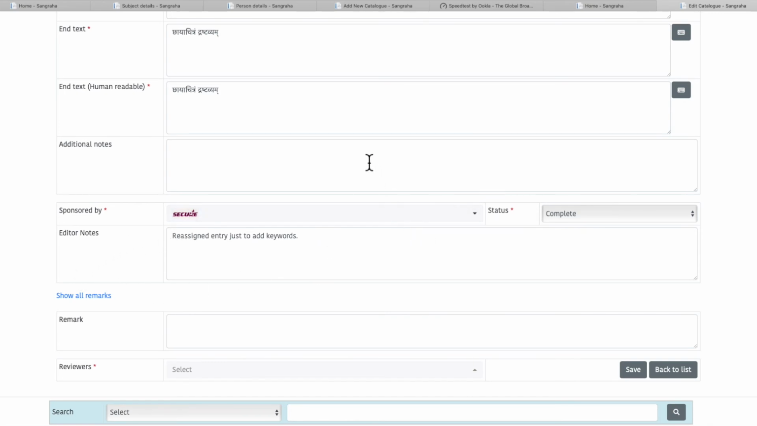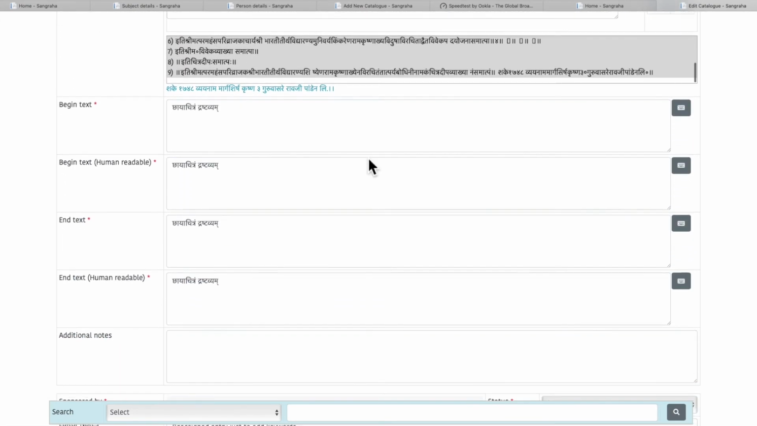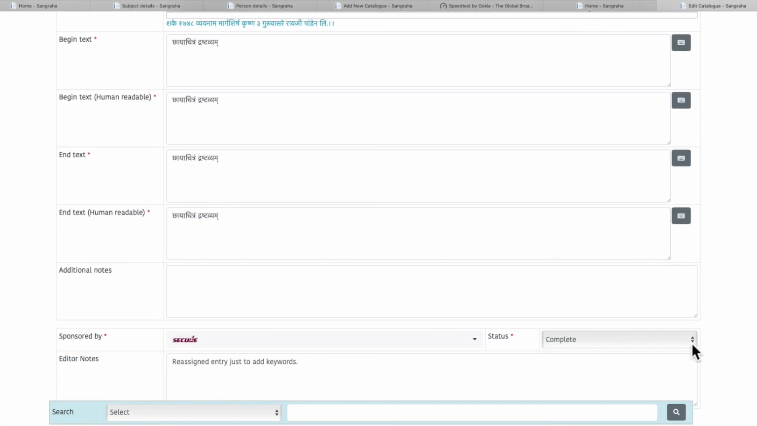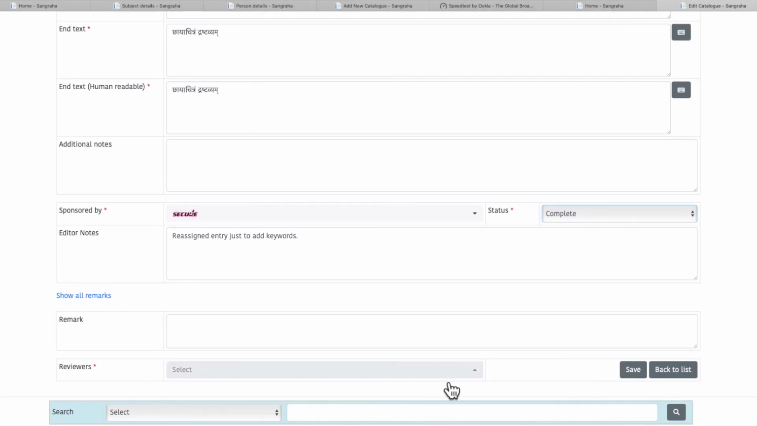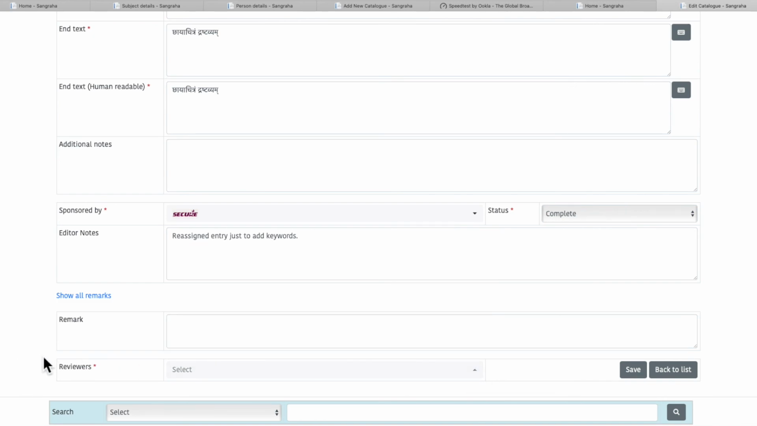After filling all the fields properly, I must check them all once again and mark the work done as complete. I then choose two of my colleagues as reviewers and submit the catalog entry for review. In case they find errors, the work will come back to me for corrections. Once the entry is perfect, it is sent to be a publishable catalog entry.